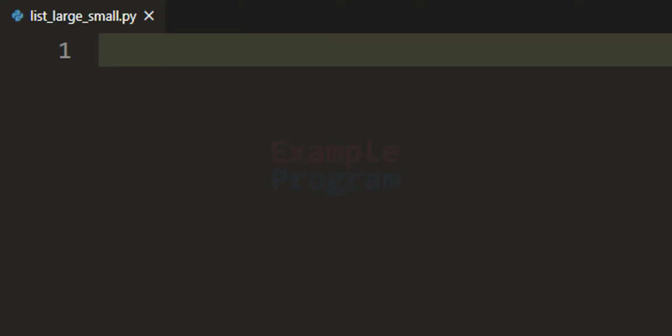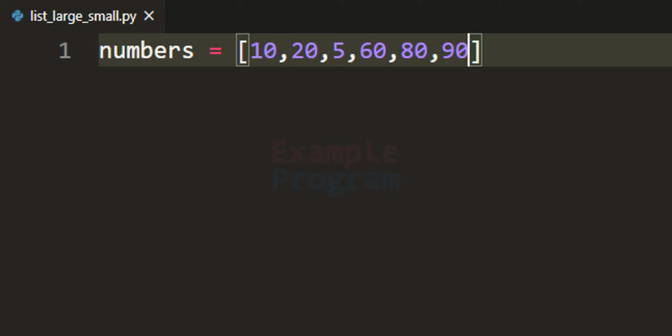So here, first I'm going to create a list. I'm going to say numbers, and I'm going to specify the elements of this list in here. If you want, you can take the values from the user and store that in this list. If you want to know about that, then I have a tutorial. If you want, you can check that out. So now I'm going to specify some values. Okay, now we have some elements present in this list.